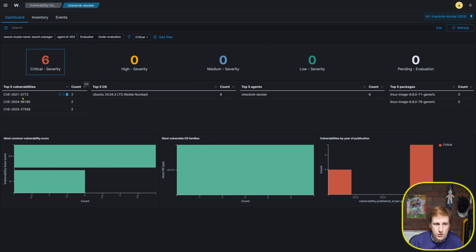Some of these are quite old, so 2021 in that case. And you can see here that with corresponding values, we've got 2 that are 9.1 and we've got 4 that are 9.8. So these are definitely things that we would want to have a look into. So now having the critical severities selected, we can actually drill down into those.